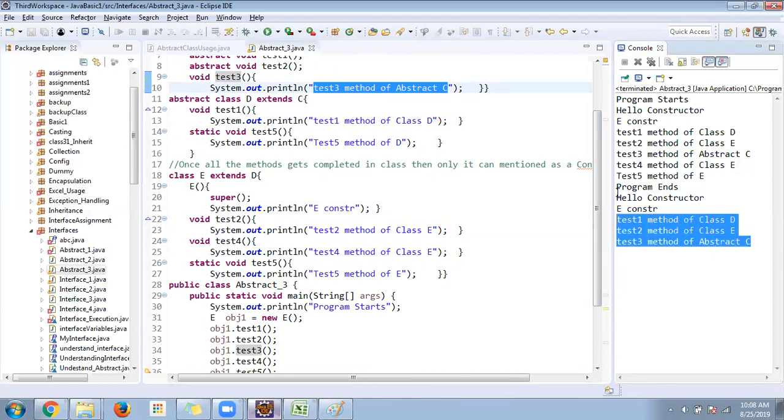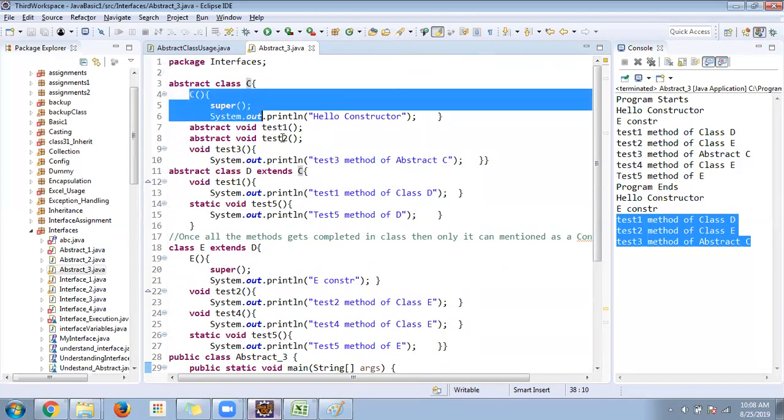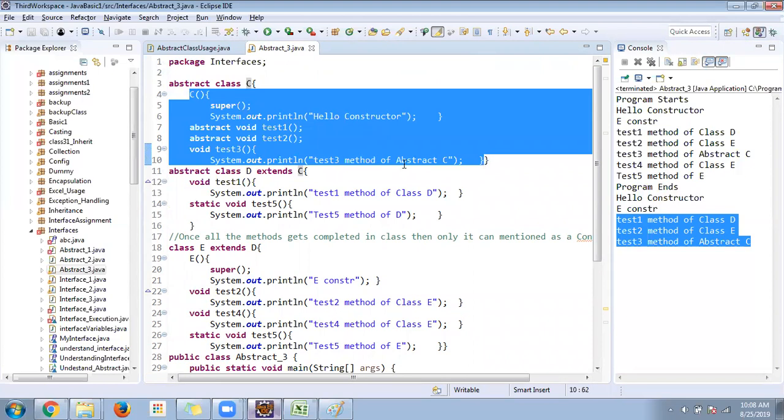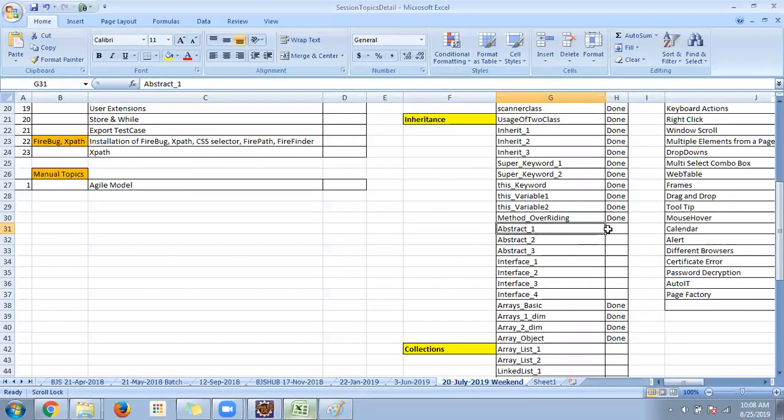Got it? Clear for everyone on this? Any questions on understanding abstract class? Finally, when I'm giving the parent class as the reference, only the parent class constructors will be executed. Got it? Any questions, guys? So this is the abstract class.